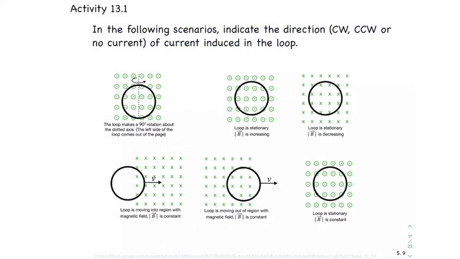So let me give you some concrete cases and ask you to work with your neighbors to figure out whether the current induced in these black rings would be clockwise, counterclockwise, or no current at all for these 6 cases. The first case: we have an axis right here, and our ring is going to rotate around that axis. The magnetic field is shown coming out of the board. Initially there's some magnetic flux coming out through this ring, through this area, and as it rotates, that will change.